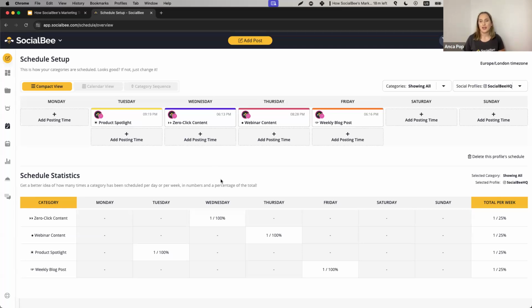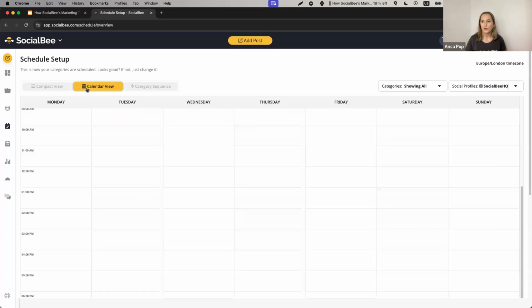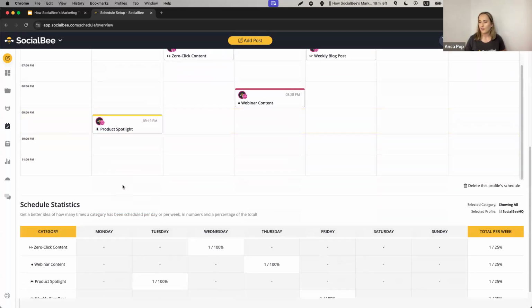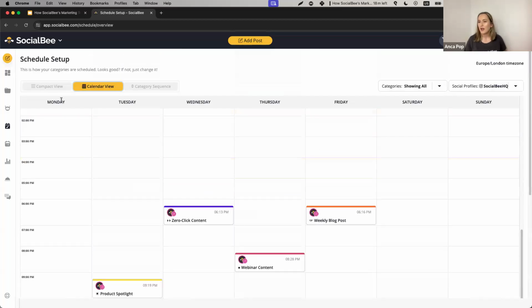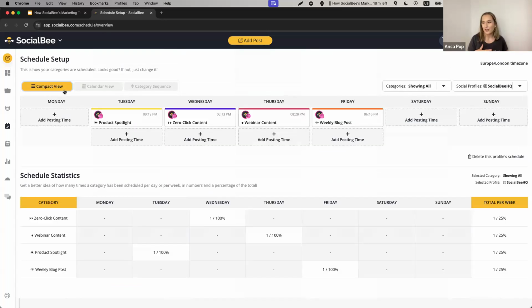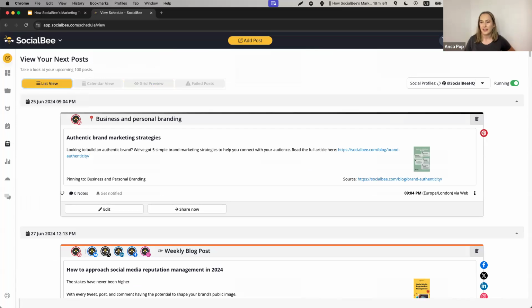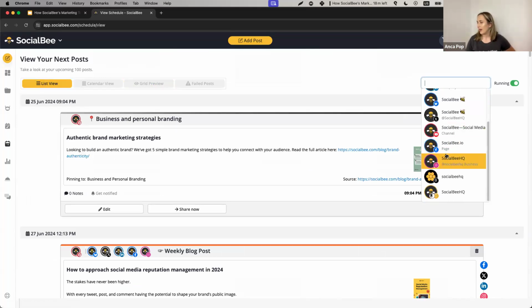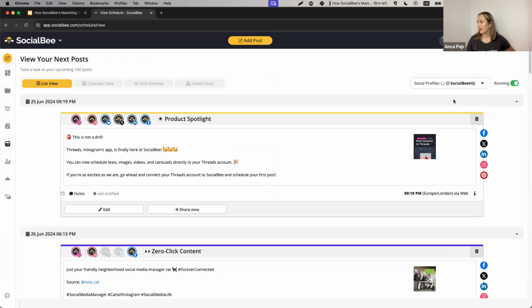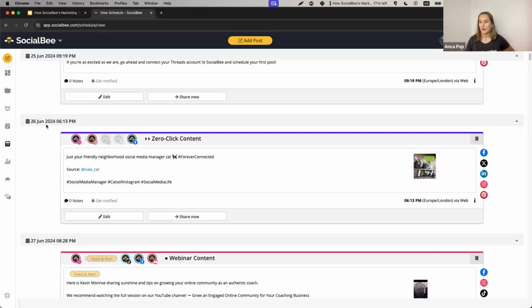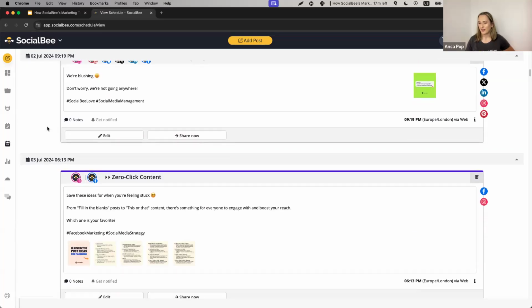You can see this schedule setup, by the way, in a calendar view, which is a little more widespread, I'd say, or a compact view, which is the one that I prefer a lot more, just to kind of give you a better understanding of what you have scheduled and when. And if you want to see specific posts, you can see that in the next posts menu. Let's see what we have scheduled so far on SocialBee's Instagram. You'll be able to see it in a list view. So you'll see that we have some content here for the next few weeks.